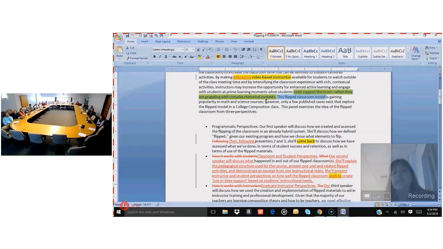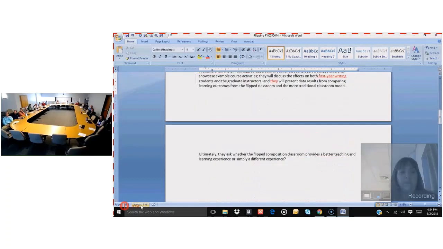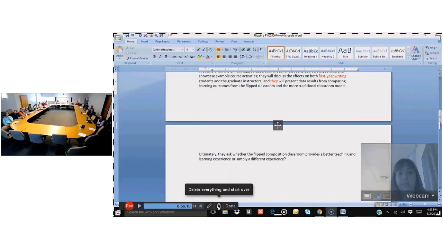I can start over if I want. And there's also features here if you wanted to add drawing. So you can actually click on this and then do some things with loose pencil type things. If you wanted to highlight or something like that, you can do that. But I'm going to hit done.